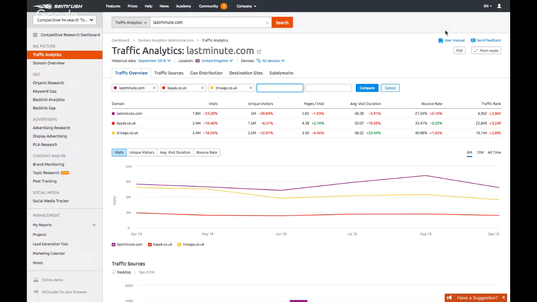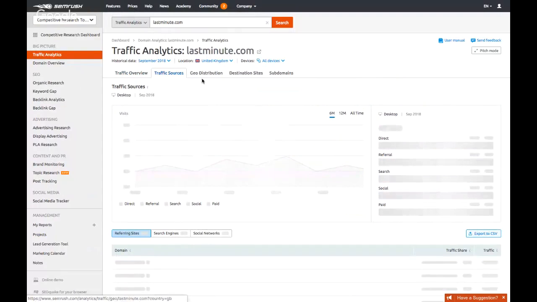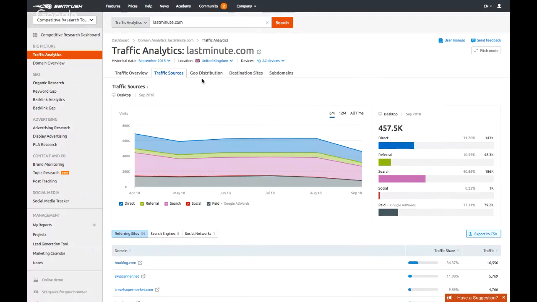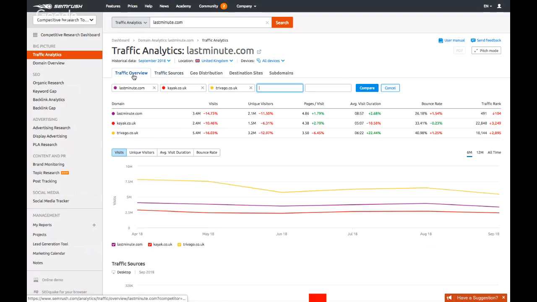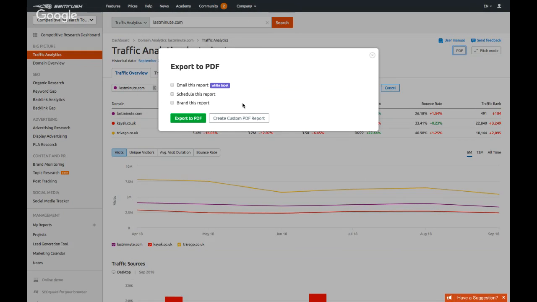And of course, to investigate the main traffic sources for Last Minute, you can go to traffic sources, share distribution, and so on and so forth. If you want to show a good report to the client, you can use the PDF reporting system in SEMrush. So we can easily, in just a few clicks, create a custom PDF report for this comparison. I'm just clicking here, and I will customize it.